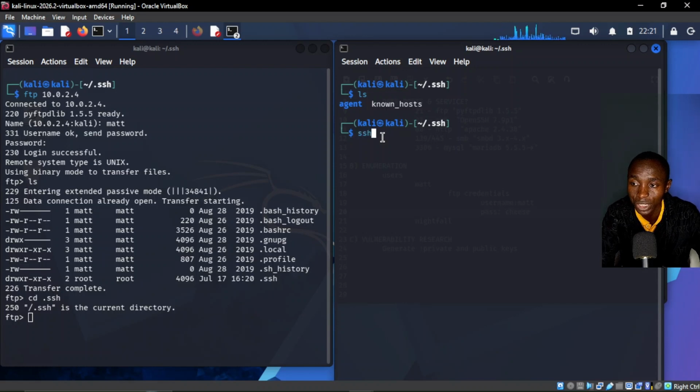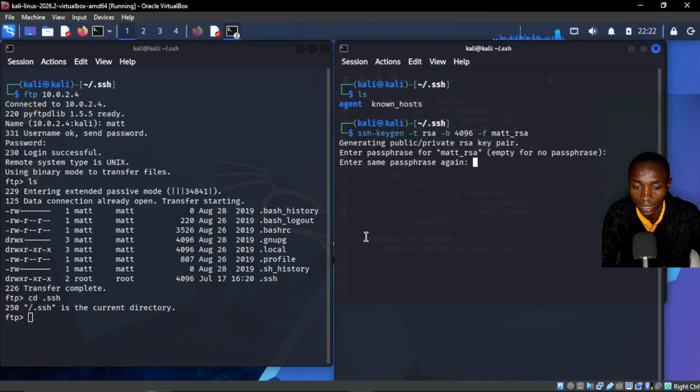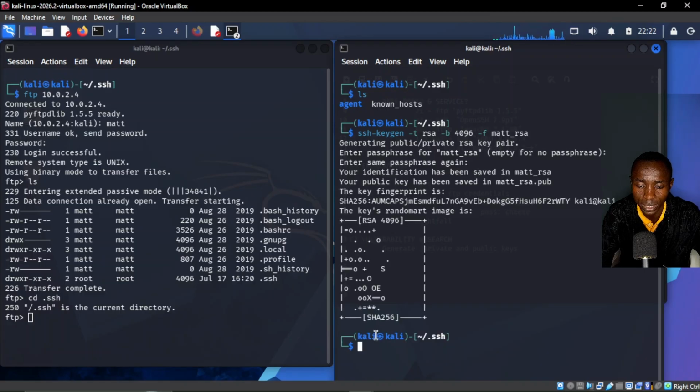So we'll use the ssh-keygen command, the key generation command. We will specify the algorithm we want the key to be based on. So it is the RSA algorithm. Then we will say the length of the key, it is 4096. And then the file, we want it to be called mat_rsa, to mean these are the keys for mat. Then I'll click enter. So it is generating. Enter the password, just press enter till the end. So that is our key.